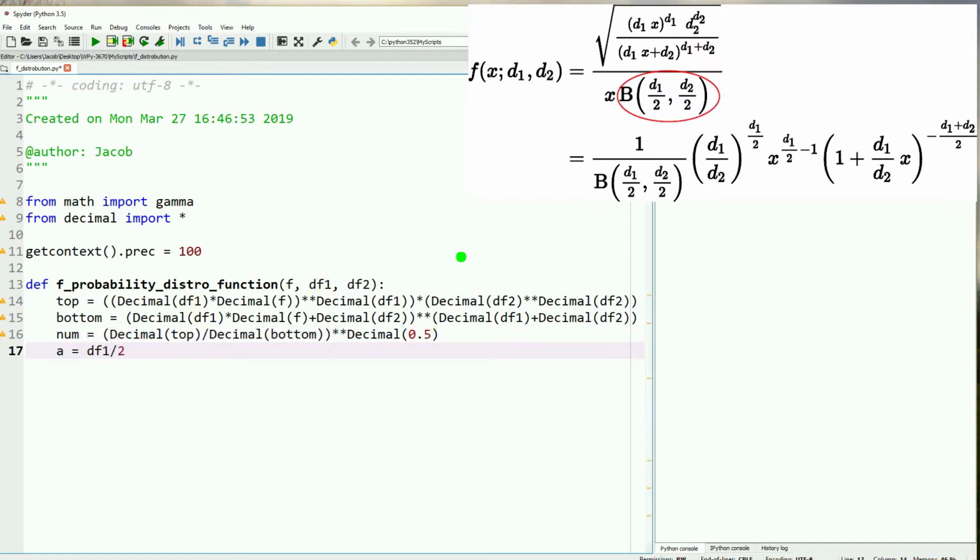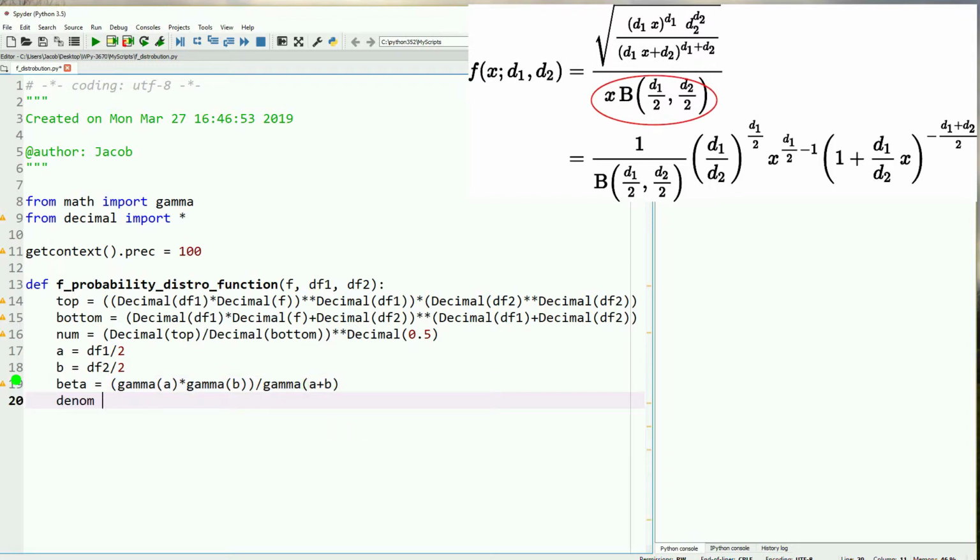And to get that, we will do an A and a B. We'll do our degrees of freedom 1 divided by 2 for A, and our degrees of freedom 2 divided by 2 for B. And then we need to define our beta function. So this can be derived from the gamma function. We can do this by multiplying the gamma of A times the gamma of B, divided by the gamma of A plus B, and that'll give us our beta. So with all that in place, we can do our denominator and just multiply F times beta, and that gives us all the pieces for our F distribution function.